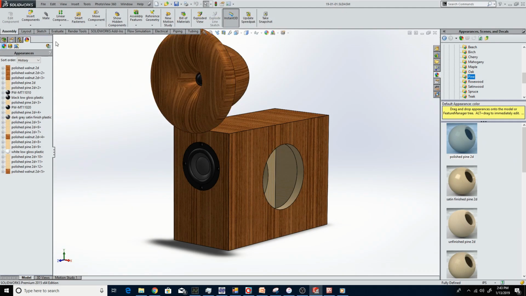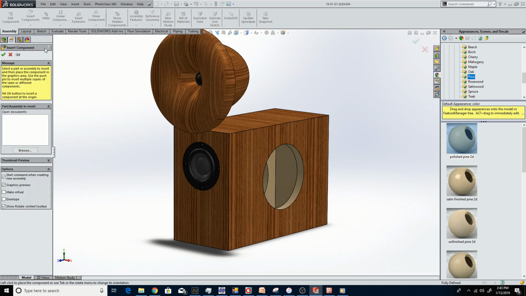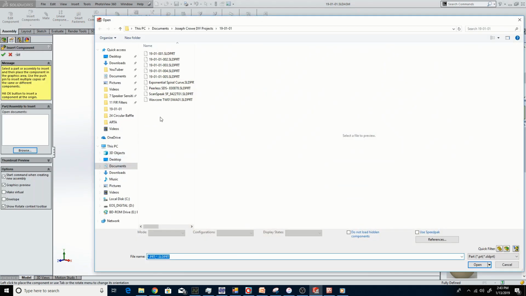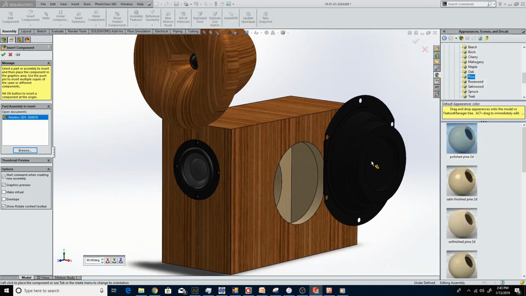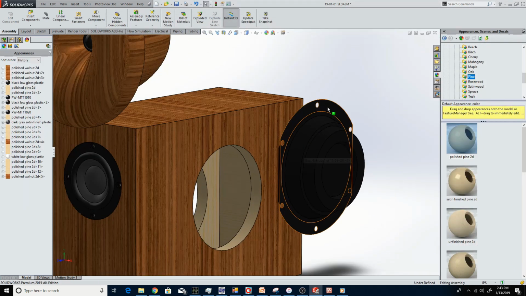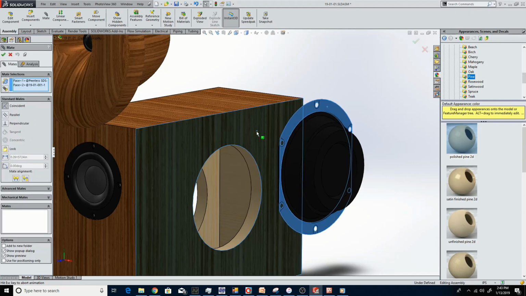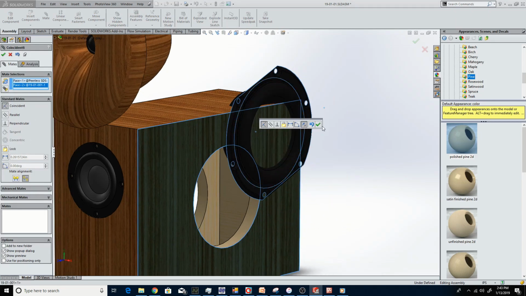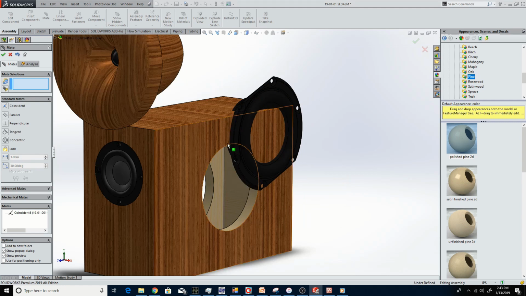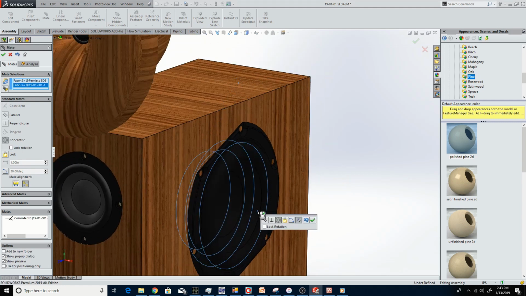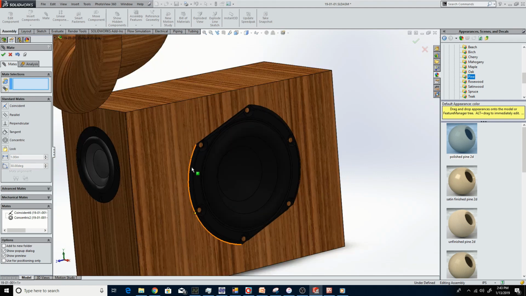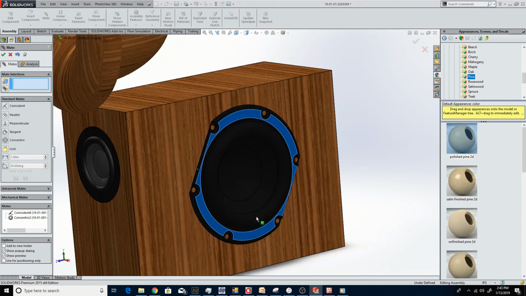Okay, so I've modeled the passive radiators and I'm gonna just bring those in now. So these are the Peerless SDS 830878. Not a very short number, but anyways, so line those up. Could go this way with it or this way. I think this way is going to look better.